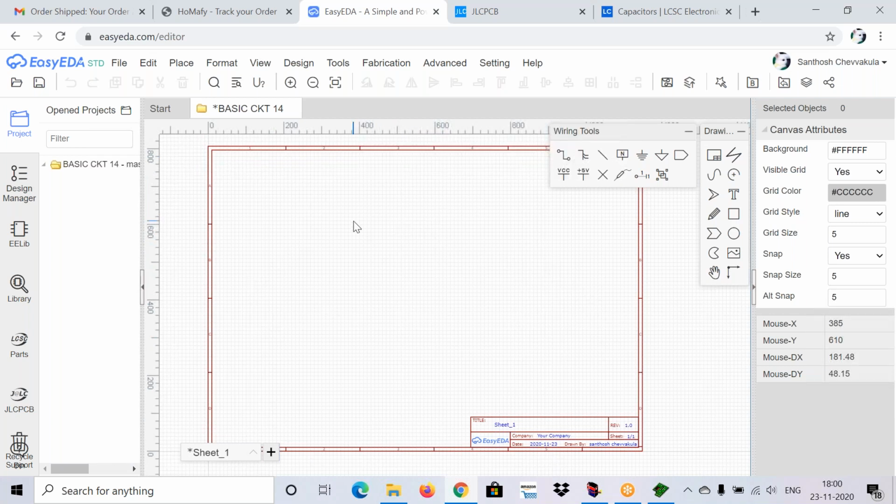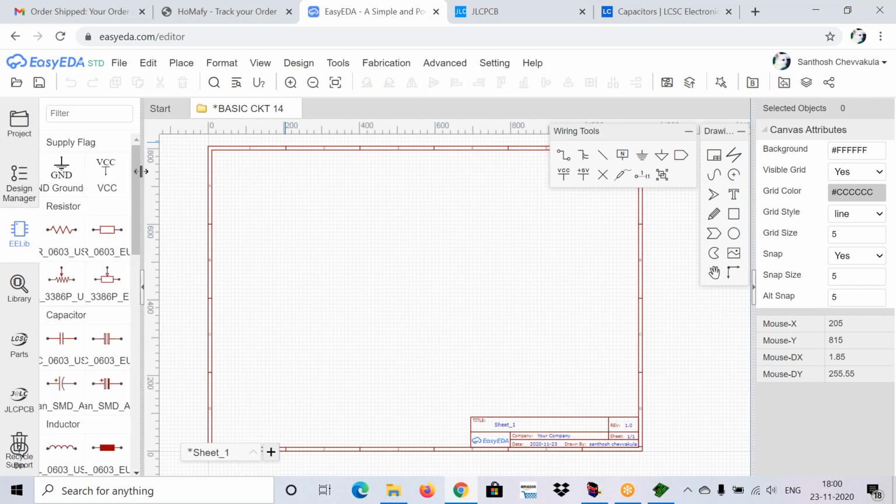After this, we can design our circuits. Open the EasyEDA library, nothing but the EE library. If you click on it, you will find all the basic components. The first one is a resistor, right?